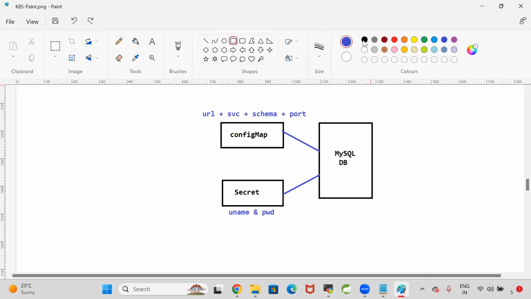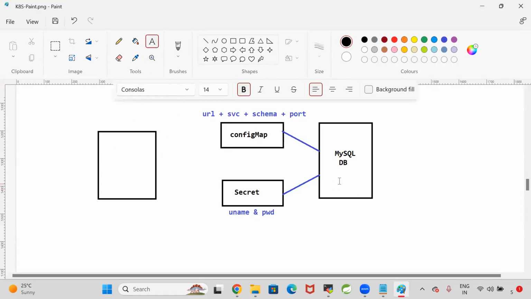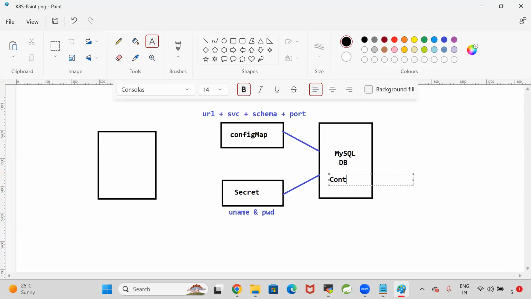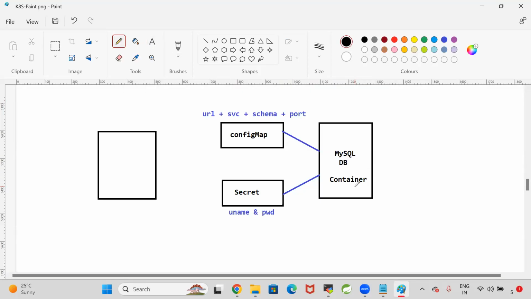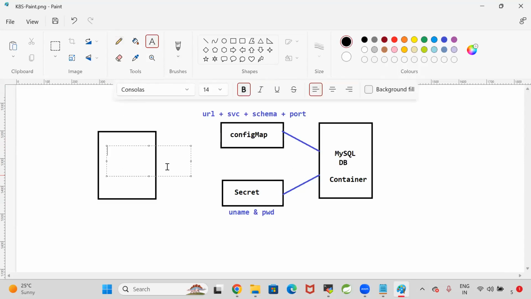Once this part is completed, then I need to deploy my application on the cluster. First I want to deploy the MySQL DB container. When I am deploying the MySQL DB container, it has to take the credentials from the config map and secret, and install the database with the given credentials. Once it is done, that is the database container, now I want to deploy the application container.